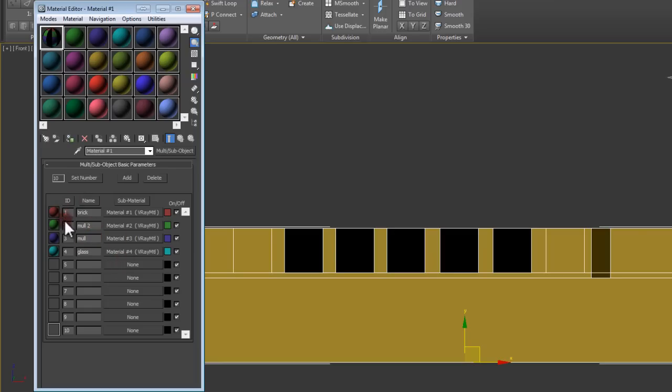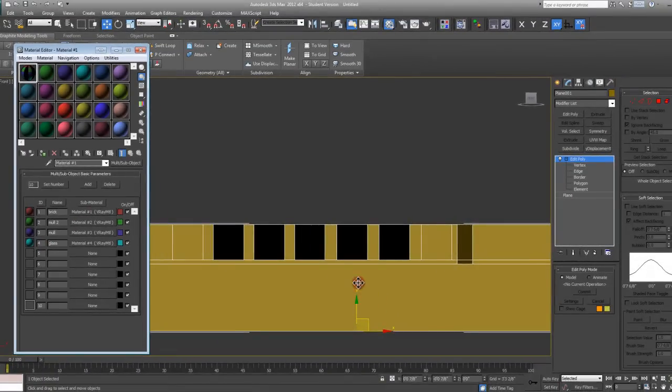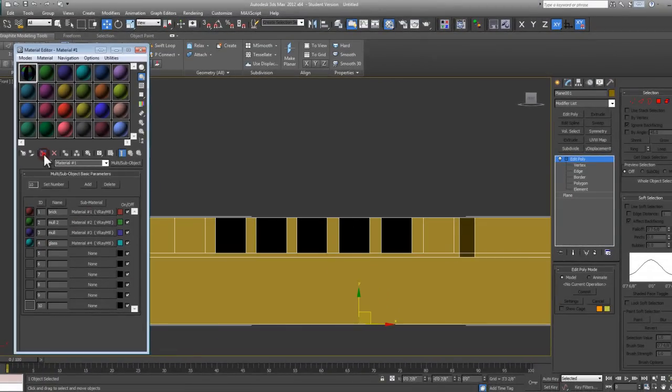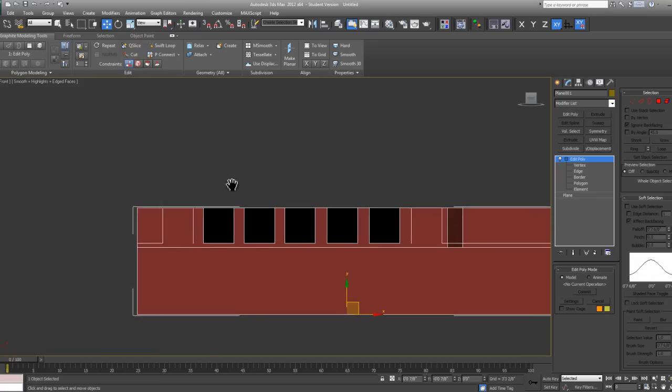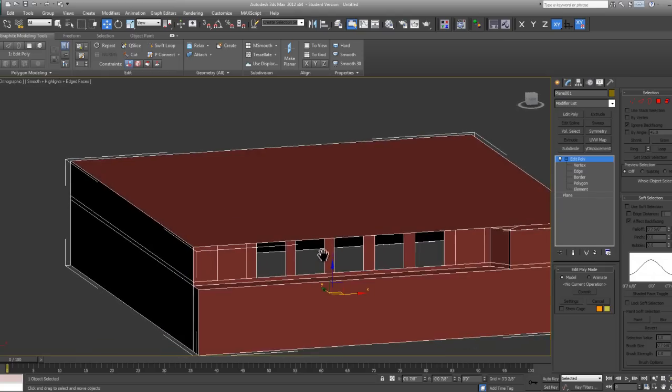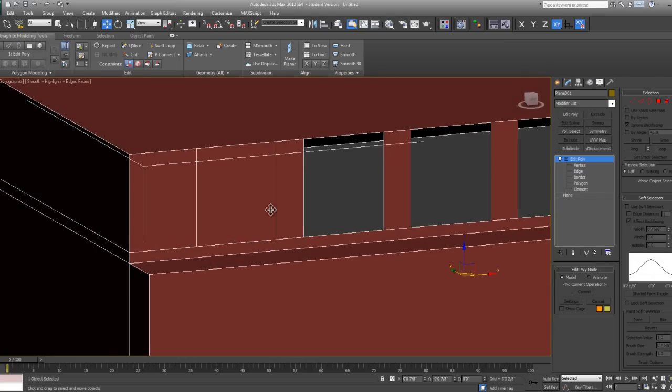Just so you can see it's on ID 1, 2, 3, 4. So then if I take this here and apply it to my shape, everything is on ID 1, so it's going to be that red color. I can then click out of here, and now that that's applied, come in here and start to do my manipulations.